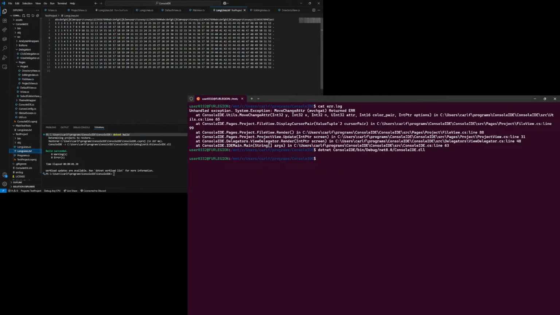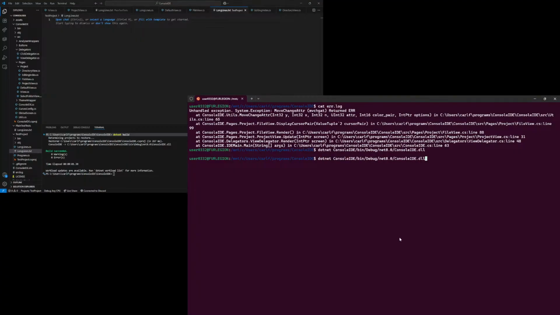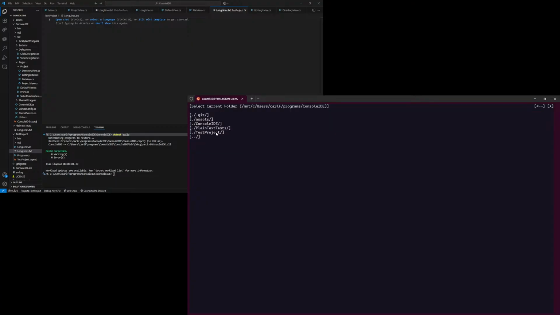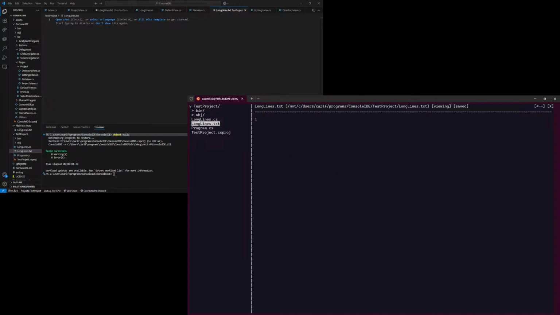So let me try creating a long line. I'm gonna clear longlines.txt in the other project, and then select this folder. Okay. Because this might just work on C# or non-C# files. So let's just see. Don't crash. Oh my gosh, it didn't crash.